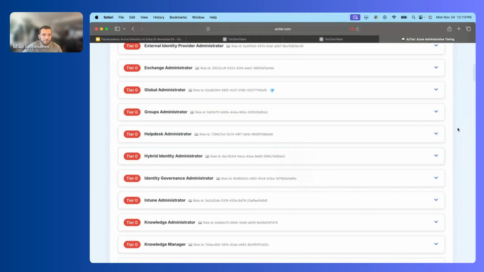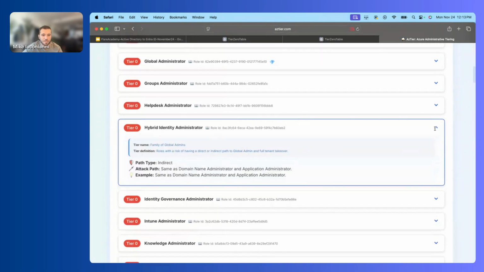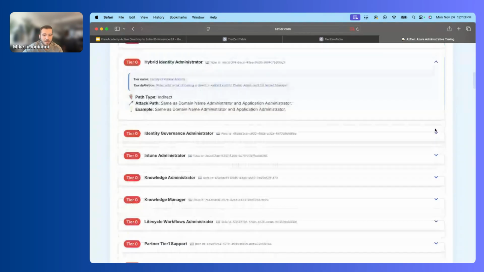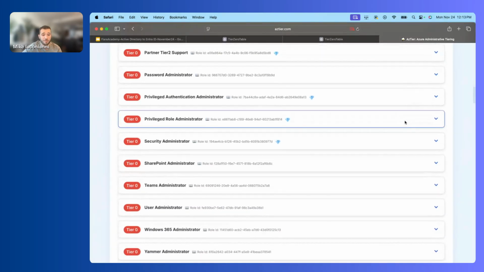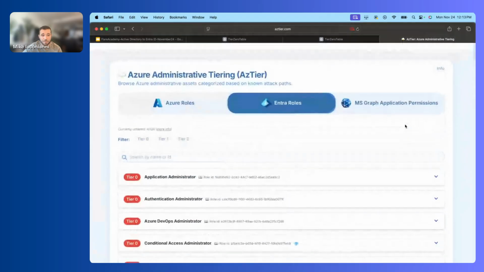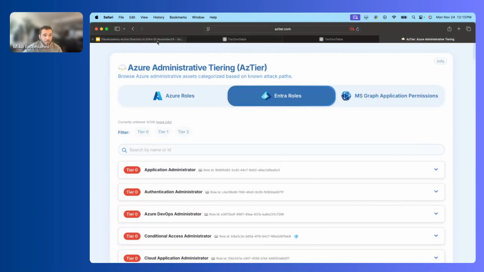And this hopefully is really helpful when you're handing out different roles, to understand what exactly you're handing out and the blast radius associated with it. I don't believe they have this for everything, but there's really enough here to get you started and to really help you.